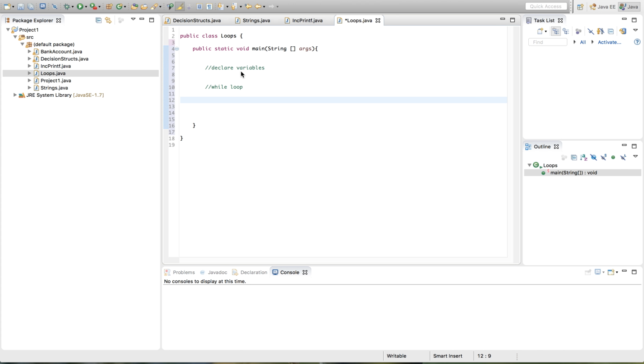To the Java playlist. This video, we're going to be going over the while loop. The while loop is a control structure that is basically a part of a program, like a block of code that repeats itself a certain amount of times. You give it a condition for how much, how long, or how often you want it to repeat.